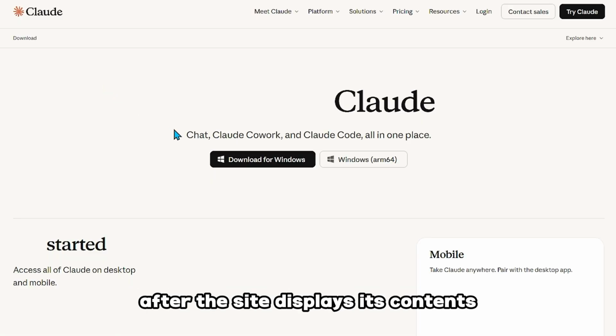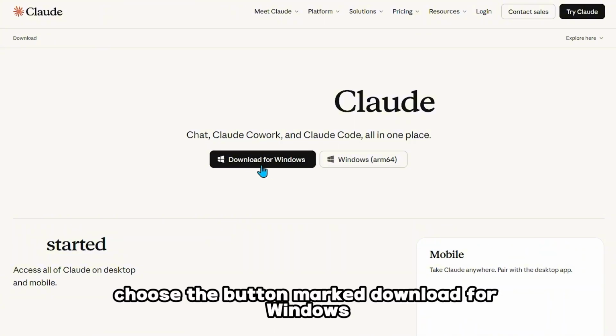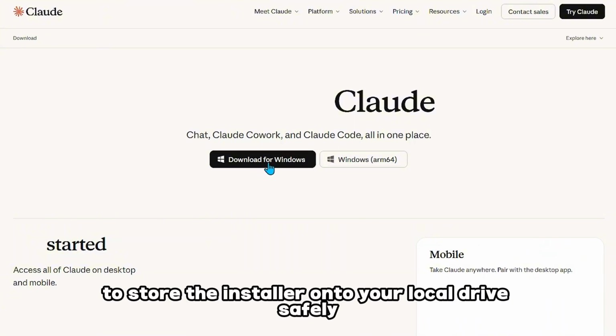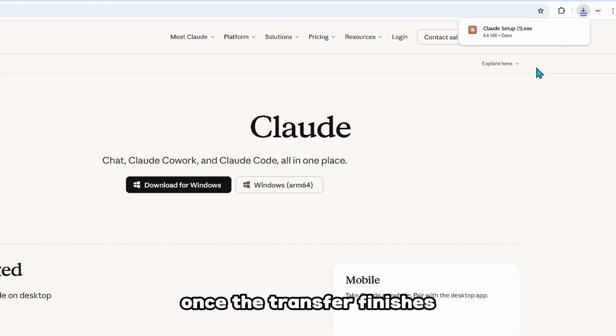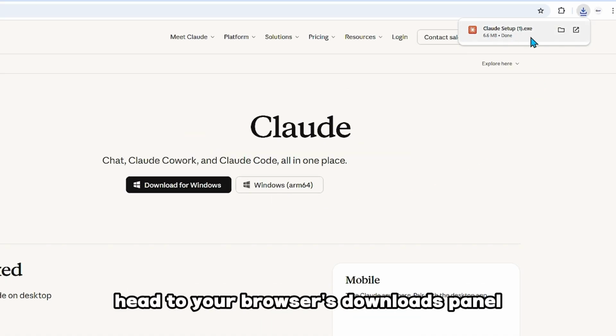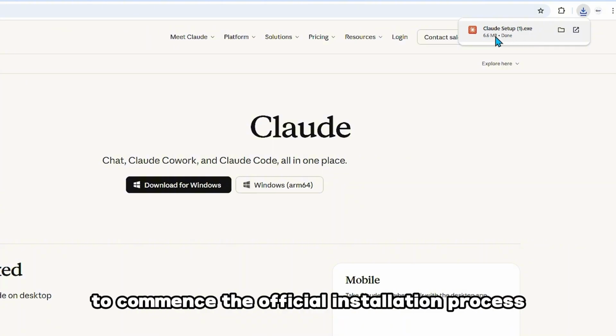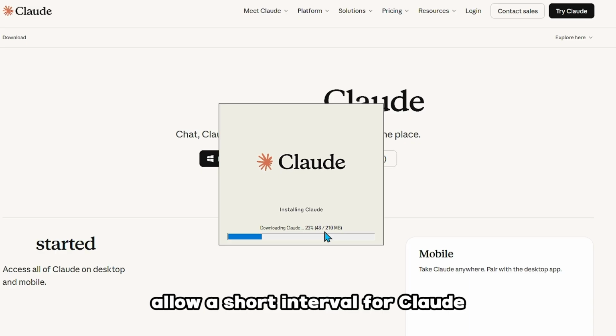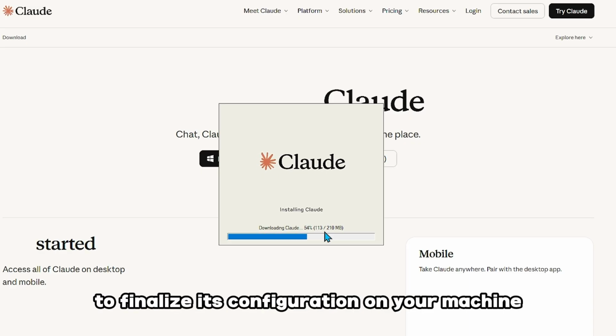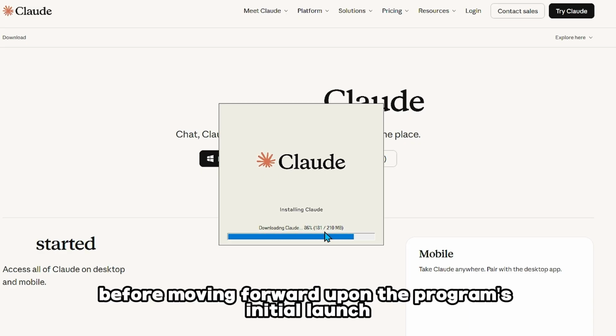After the site displays its contents, choose the button marked Download for Windows to store the installer onto your local drive safely. Once the transfer finishes, head to your browser's Downloads panel and launch the installer package to commence the official installation process. Allow a short interval for Claude to finalize its configuration on your machine before moving forward.